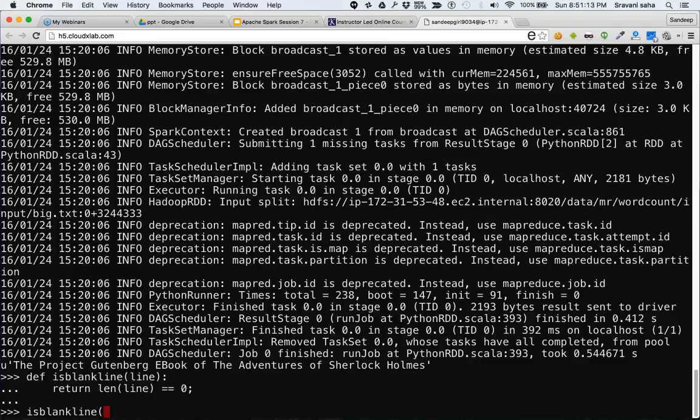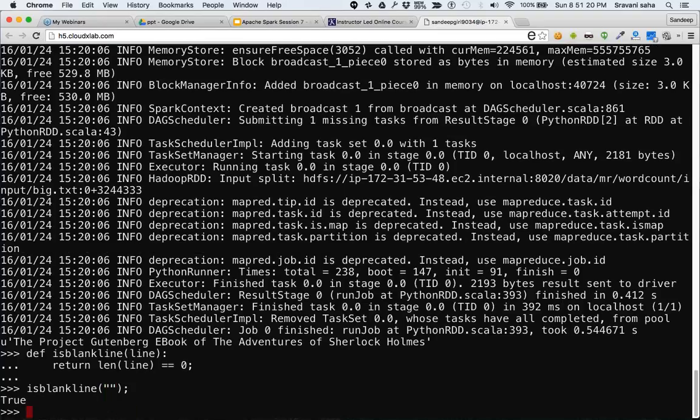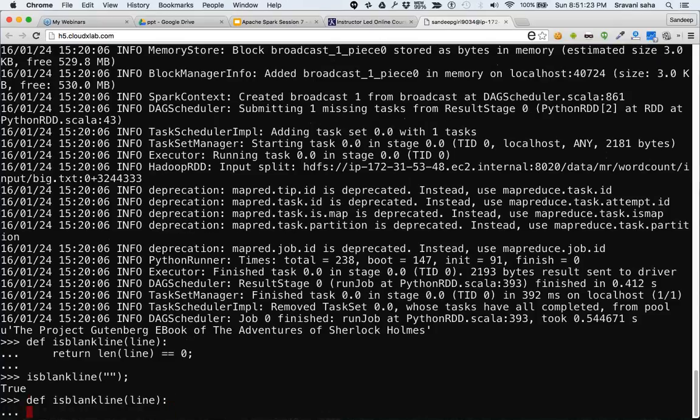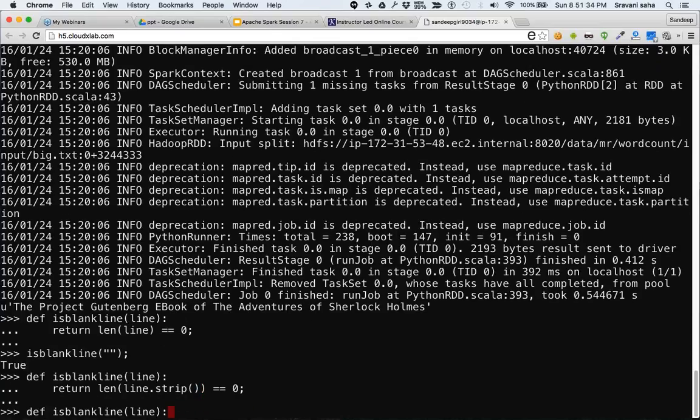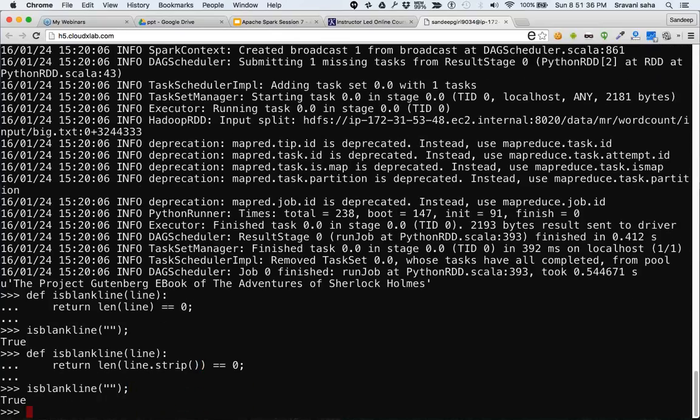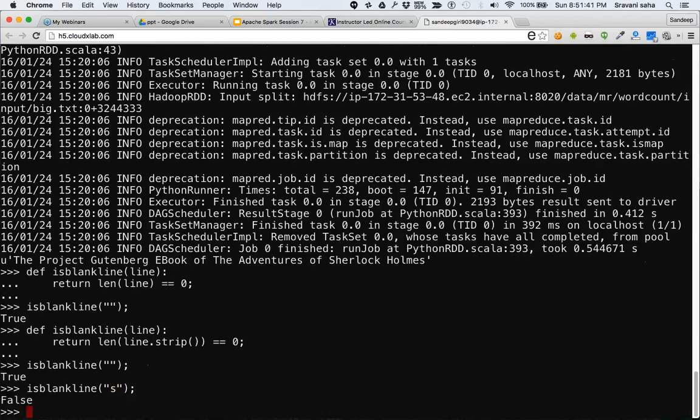So we can say is_blank_line and we say this, and you can see it says true. Or we could go a step further and use strip. Okay, so let's test it out. Is it working? Good. So this is a blank line, but is this a blank line? No.